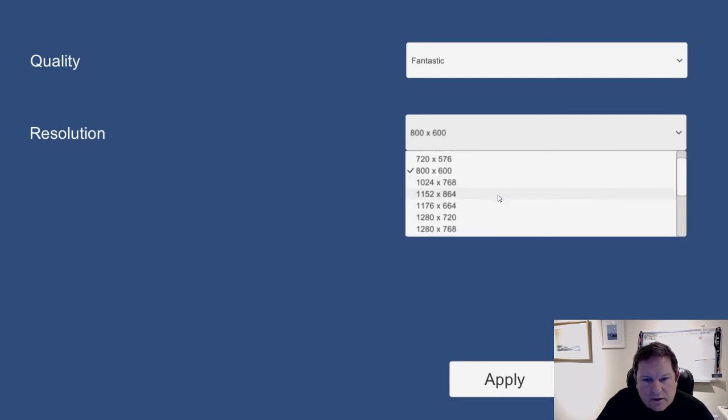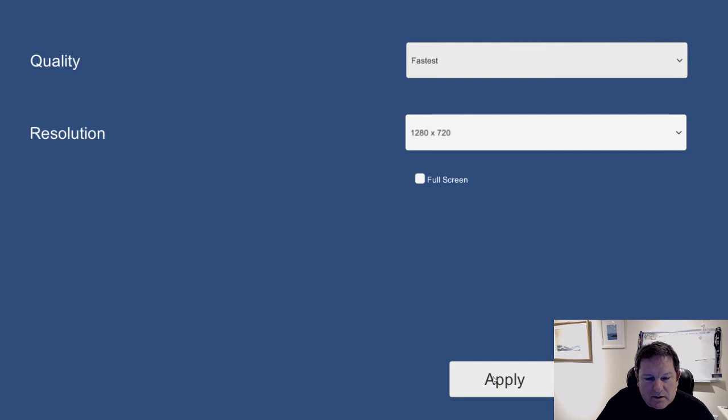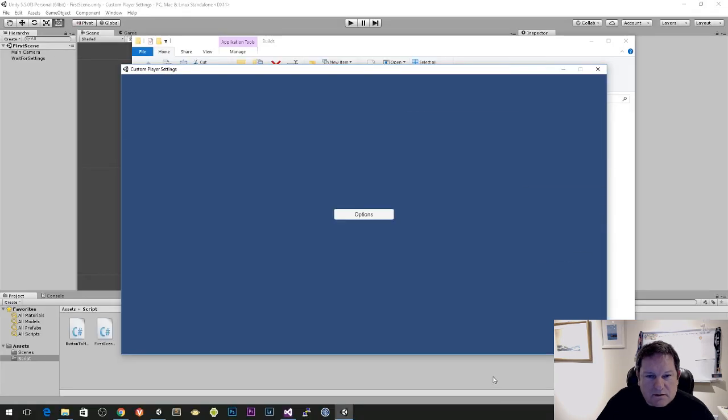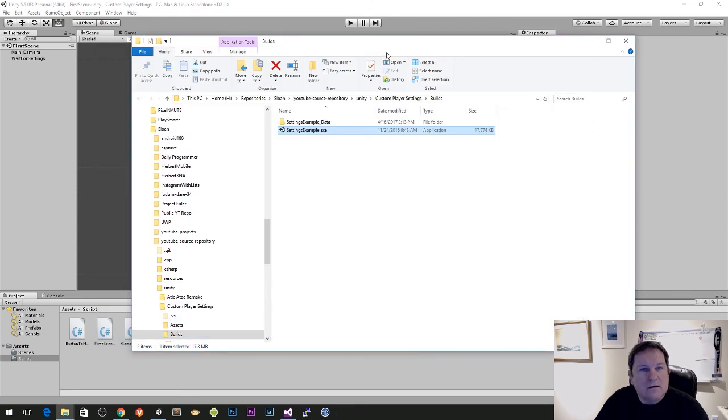I checked full screen. Oh, so full screen's not working. Full screen's not working, resolution's not working, and none of this is working. So none of this is saving. So let's just apply that. Okay, I think I know why, actually.